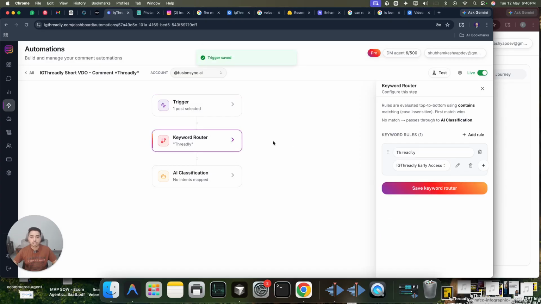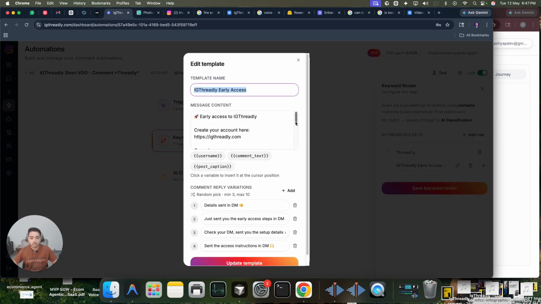And in keyword router, basically in the post, I'm asking users to comment Threadly so I can send them more details about the app. Okay, so in keyword router, I added a rule. I can just go ahead and add a new one, but for now, I'm using this one. I have added the command keyword as Threadly and I've already given it a template. If I just click on this edit button, I can show what is inside the template.